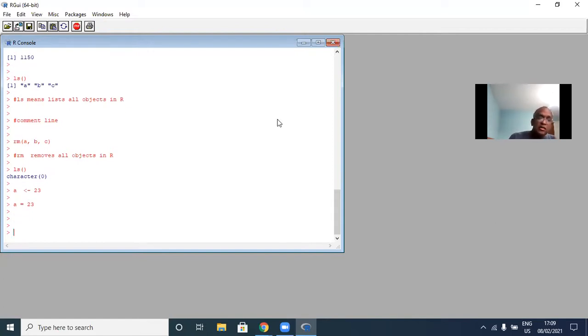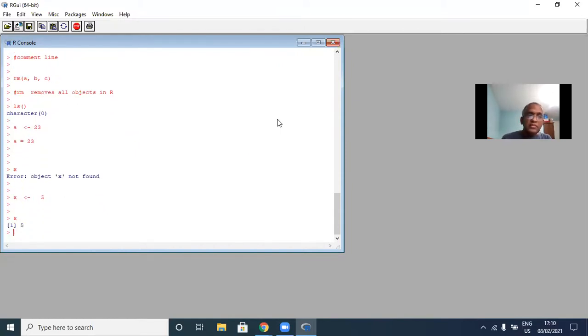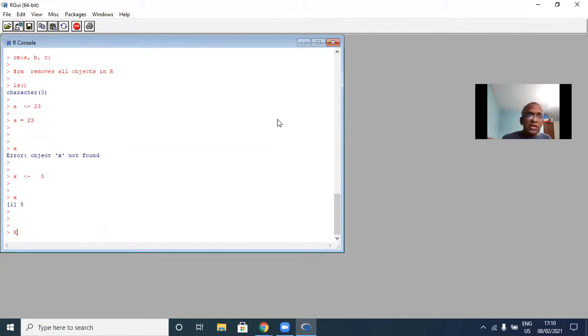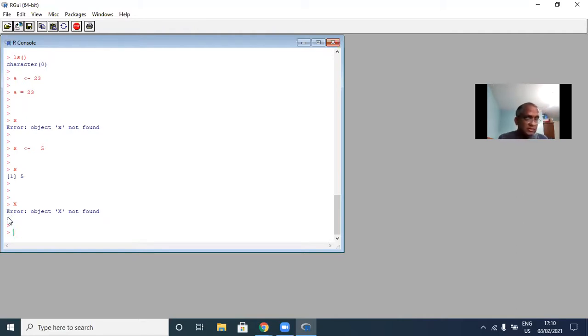Next, case sensitivity. Suppose you type x equal to 5, right? So x takes the value 5. Now, suppose you type capital X. It's undefined, right? That's because R is case sensitive. So small letter and capital letter, they are two different things. So little x and capital X, they are two different things. Okay. All right.